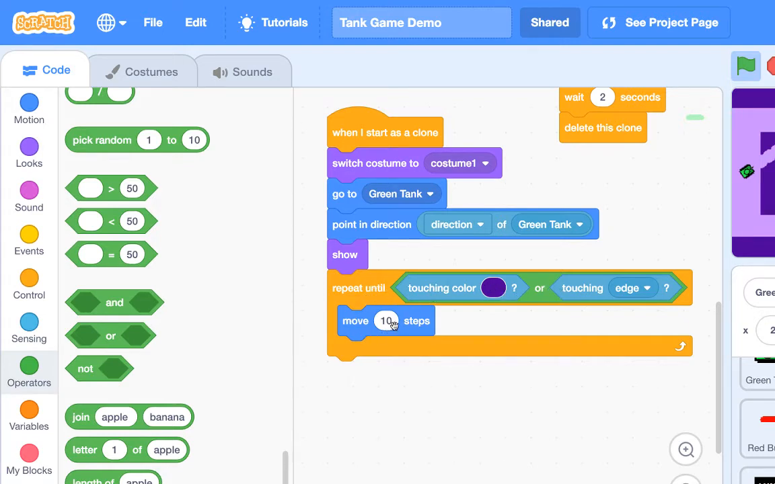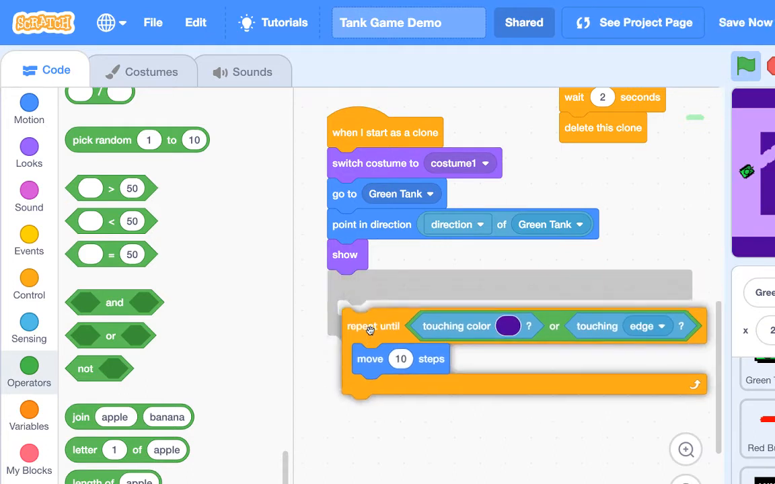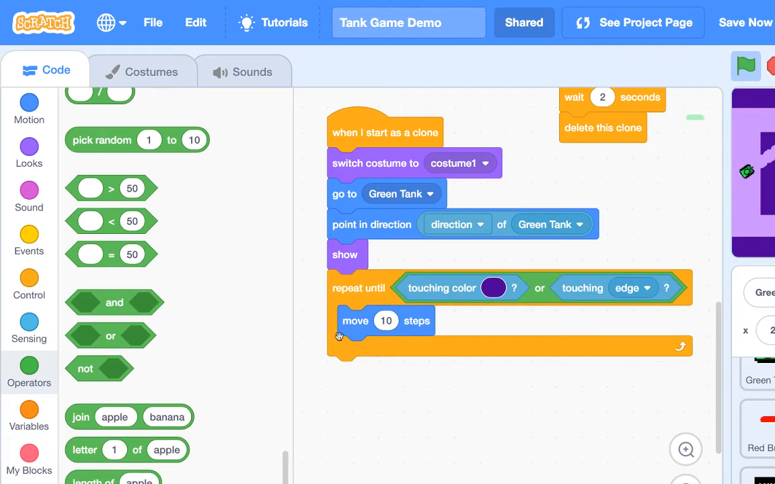And what do I do over and over again? I move 10 steps. And we got to use move so that it goes in the direction that the bullet is pointing. It just kind of moves 10 steps in whatever direction it's facing. So that repeat until loop is good for keep on going until you touch a wall. So that's the second part. This is the moving of the bullet.